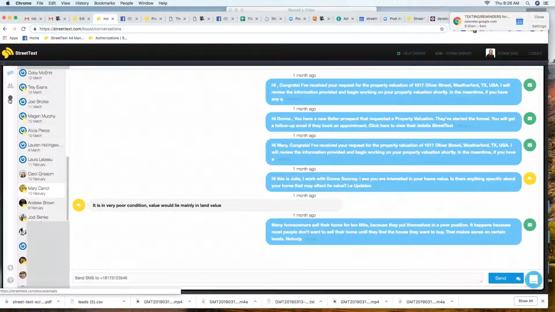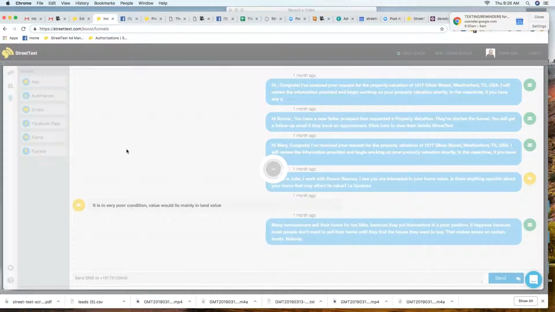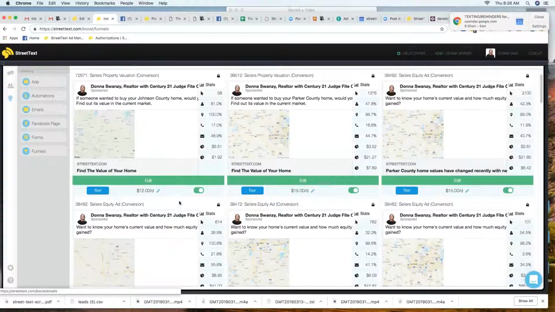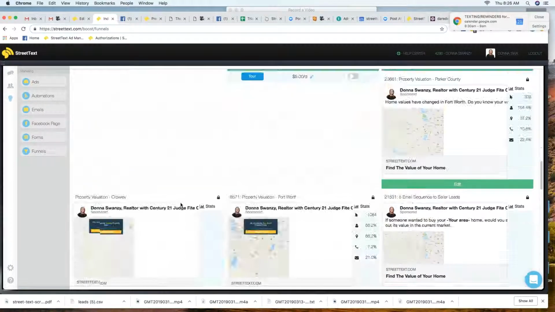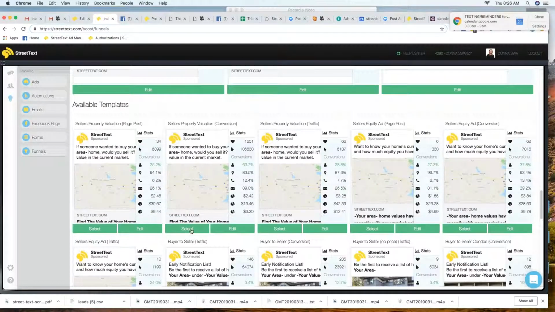Again, you're going to be running them from the light bulb and funnels. And we want you to start with the seller conversion. Okay, the seller conversion one. So if you're going to launch any ad campaigns on yourself, I want you to think about going all the way down here to the seller property value conversion.